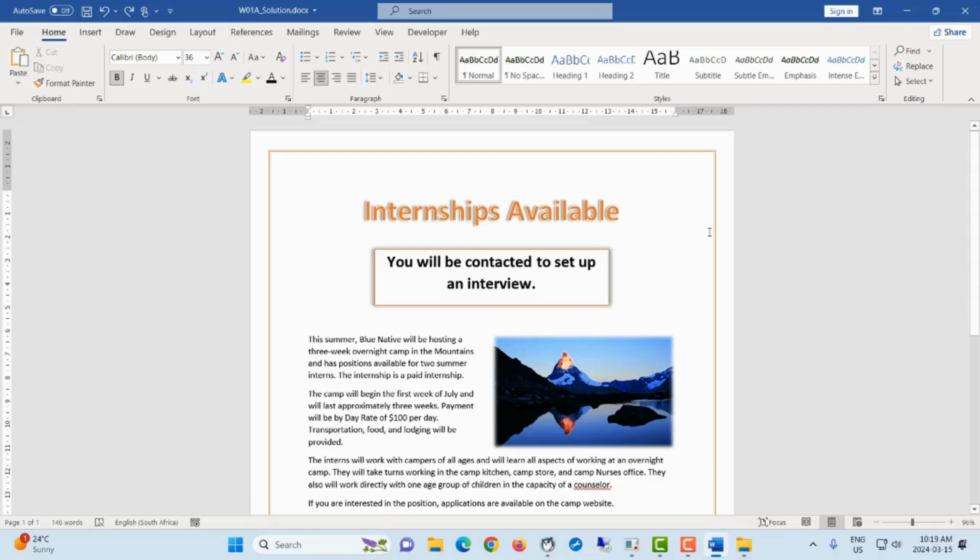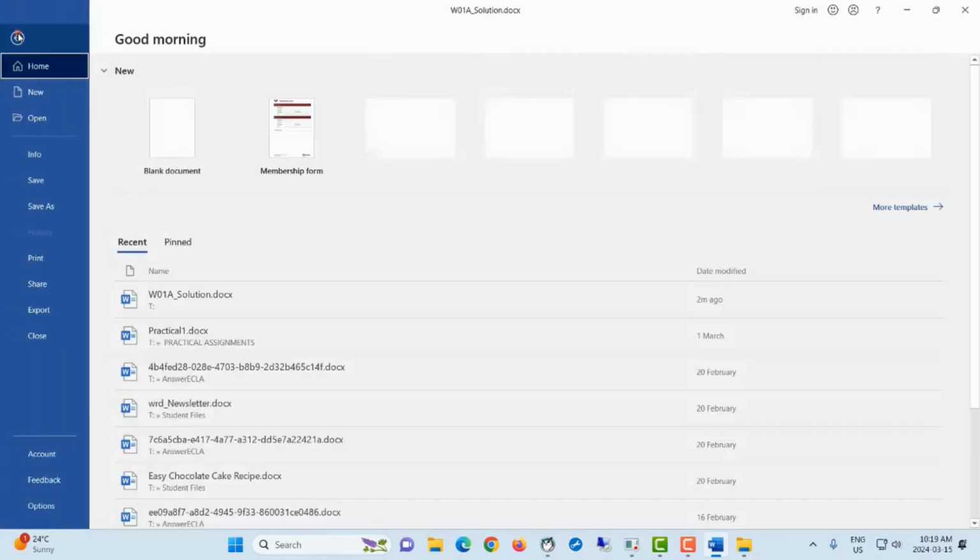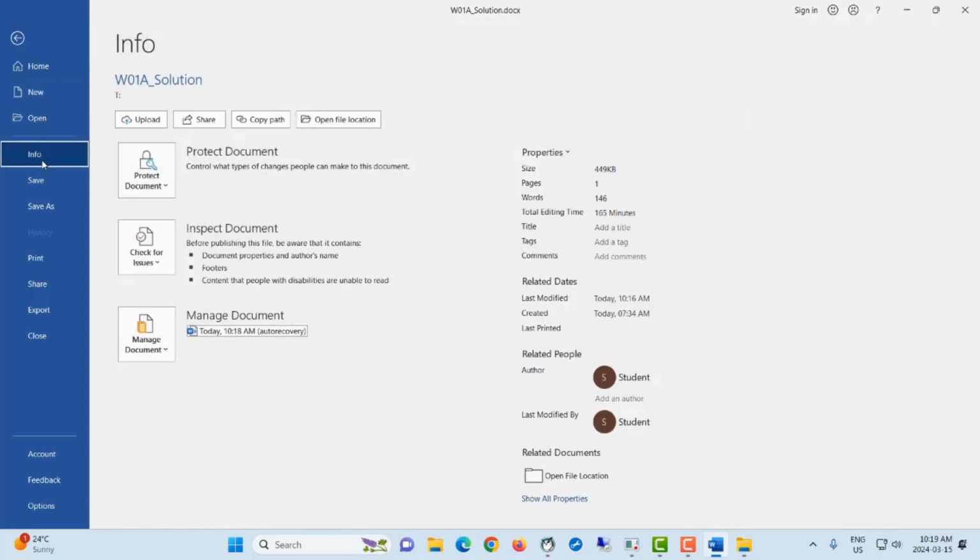All right, lastly on this flyer, we want to put in the document properties. We want to put in 3 properties there: the author of this document, the title of the document, as well as the subject. Where do we get document properties? We get them on the file backstage view, which we all know by now. It's on the file tab. That is where we saved. To find the properties, we're going to click on the info tab there, and then there are the properties on the right hand side.